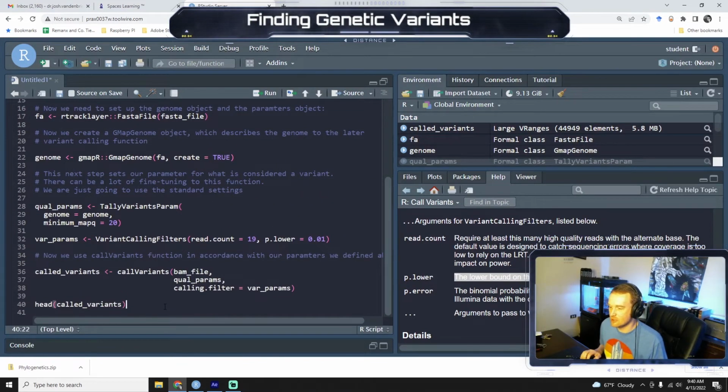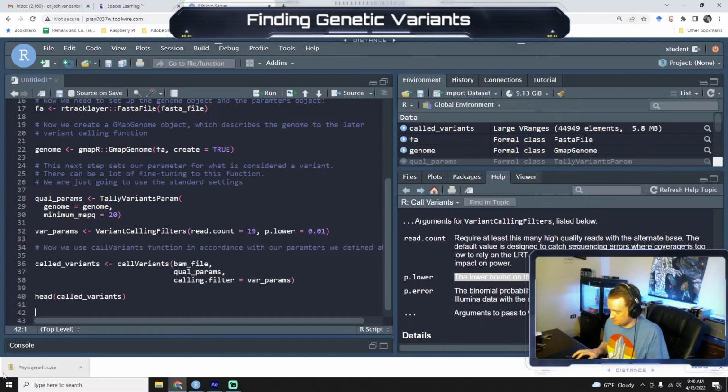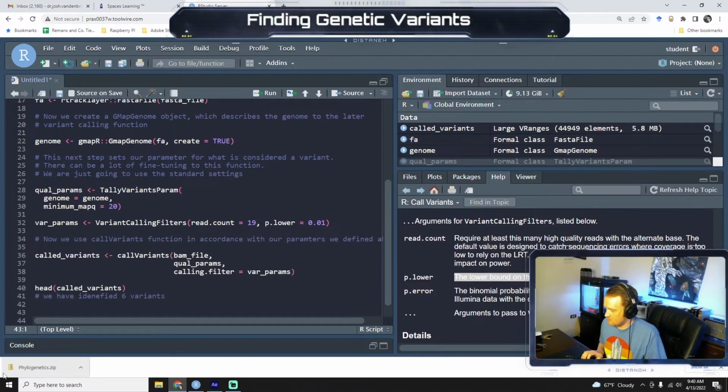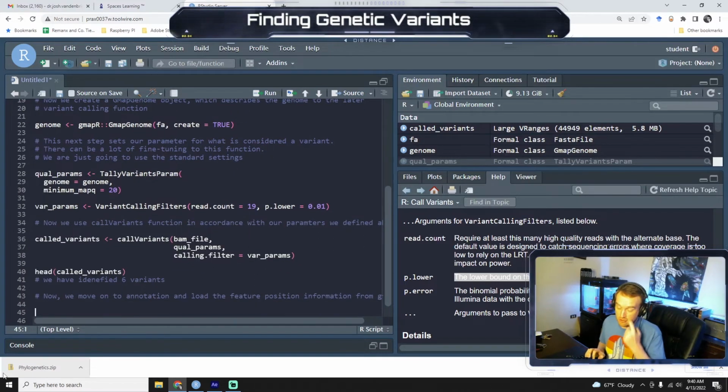Okay, so let's keep going though, because we can do more interesting stuff than that. We have identified 6 variants. Now we move on to annotation and load the feature position information from GFF. So now we want to see if those SNPs are in genes, right?